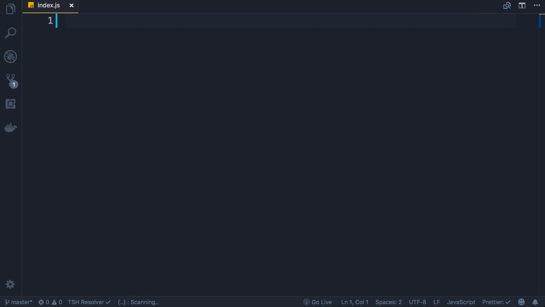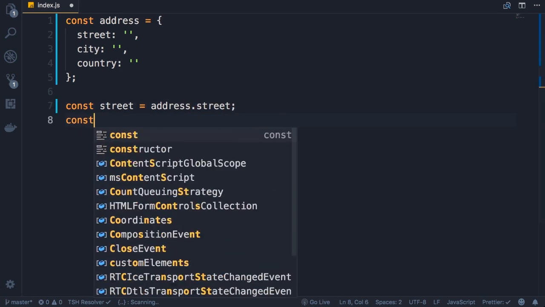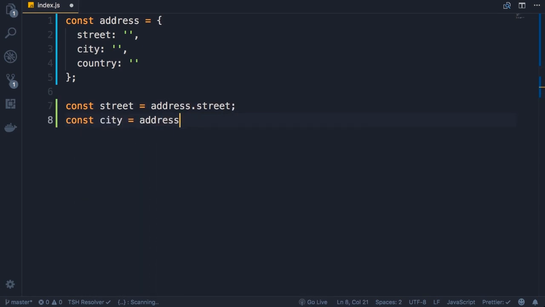One of the modern JavaScript features that you see a lot in React applications is object destructuring. So let's imagine we have an address object like this. We have street set to some value, city, and country. Now let's say somewhere in the code, we need to extract the value of these properties and store them in separate variables. So this is what we typically do. Constant street, we set it to address.street, and similarly, city, we set this to address.city, and finally country.